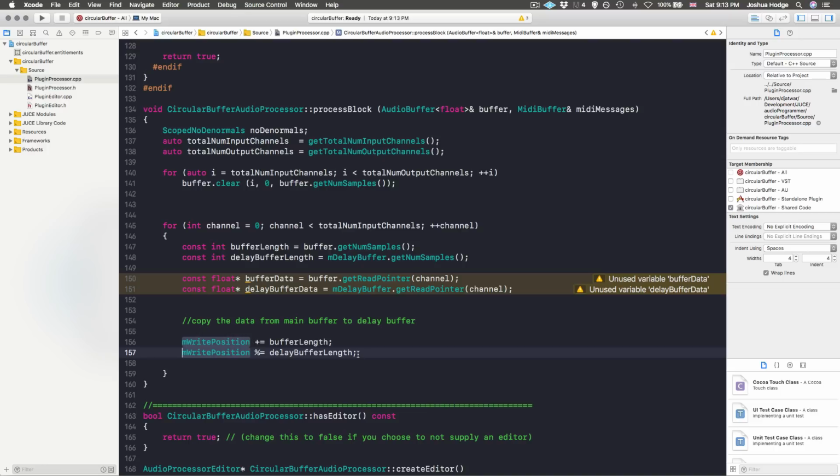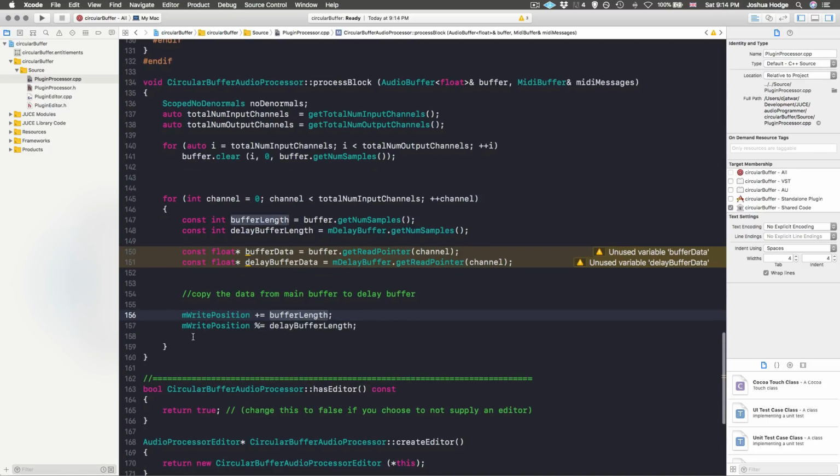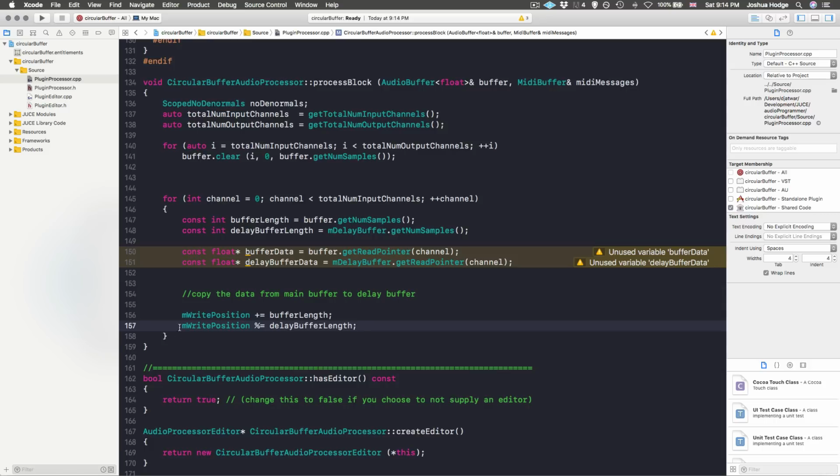So when we get to index 10, when we get to this line of code, it would say 10 divided by 10 equals 1, because 10 goes into 10 one time, but the remainder is 0. So the next place it would write would be into index 0. I hope I made that clear to you. So modulo, very important.